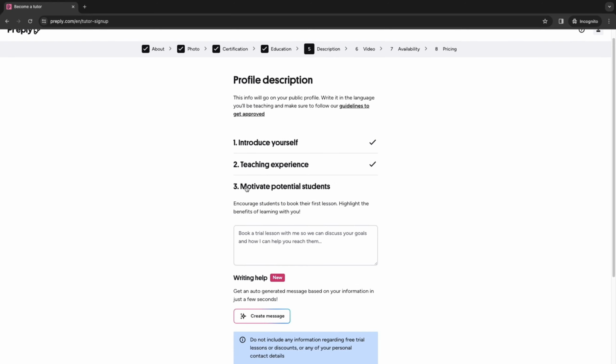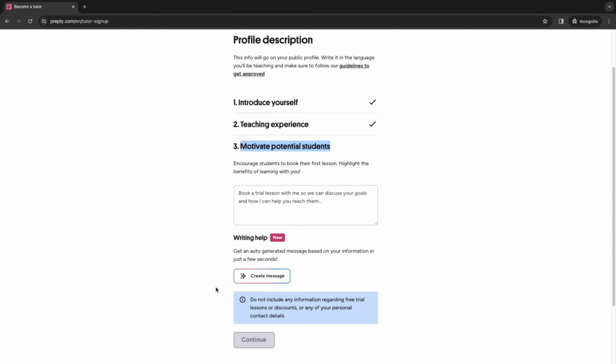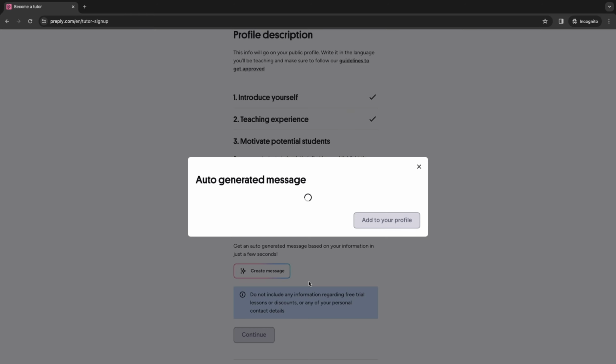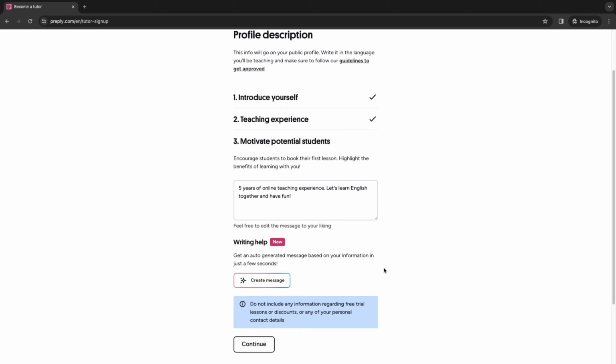Now here you can motivate potential students to book their first lesson with you. So if you want, you can get writing help, and then you will get an auto-generated message based on your information in just a few seconds. So I'll click on auto-generated message. Now here you can see a short line. So in this case, 5 years of online teaching experience. Let's learn English together and have fun. So click add to your profile, and now people will see this right here.